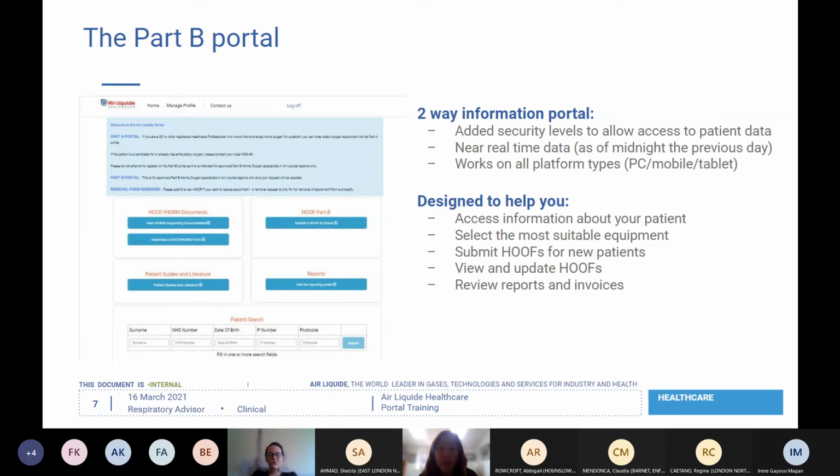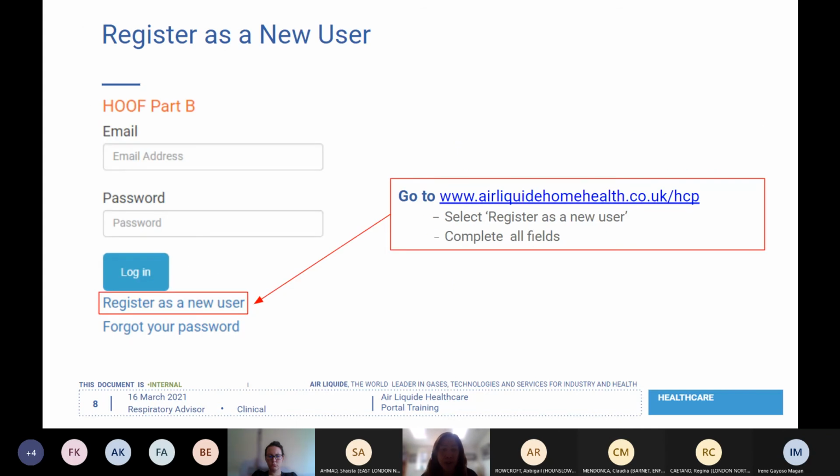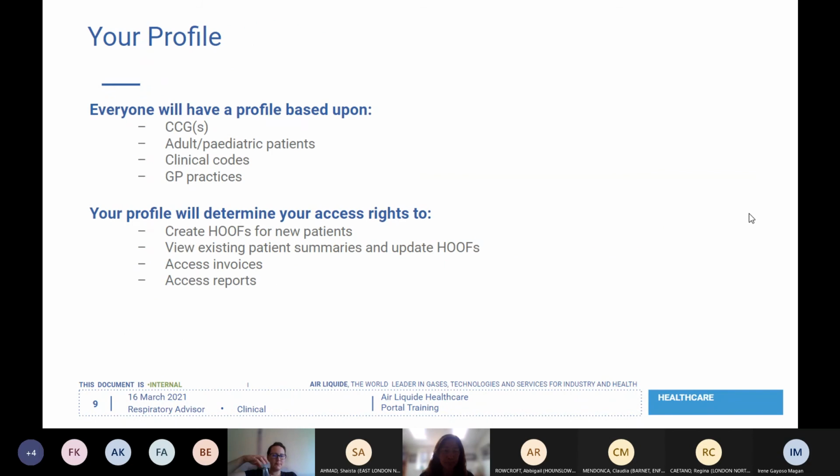Okay. And the Part B portal is designed for you to access information about your patient. You can select the most suitable equipment, submit a new hoof, view a current hoof, and also review reports and invoices. So to register as a new user, and I will take you to the live site later on, you go to www.airliquidhomehealth.co.uk/HCP, and then you register as a new user and you complete all the fields.